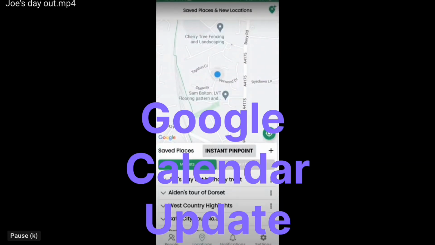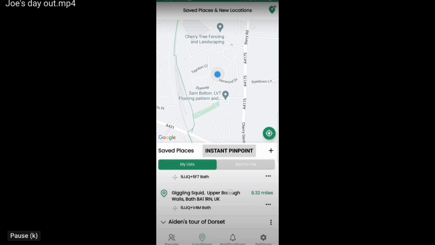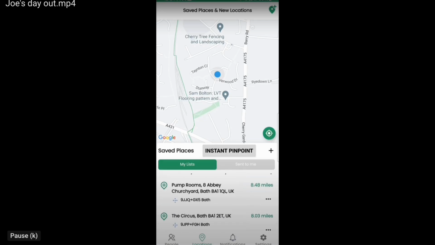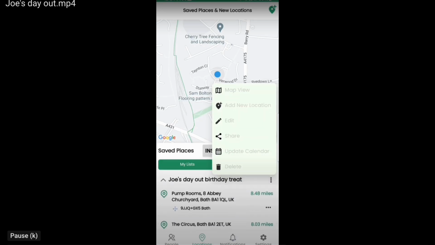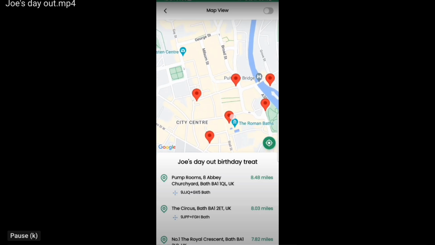Joe's Day Out demonstrates an example of using Pinpoint Eye to create an itinerary. This is a city tour of Bath, where a group of people are joining Joe on his day out in Bath, visiting various places. We all want to go on it. We all have to meet at certain times. So we're going to create a city tour.